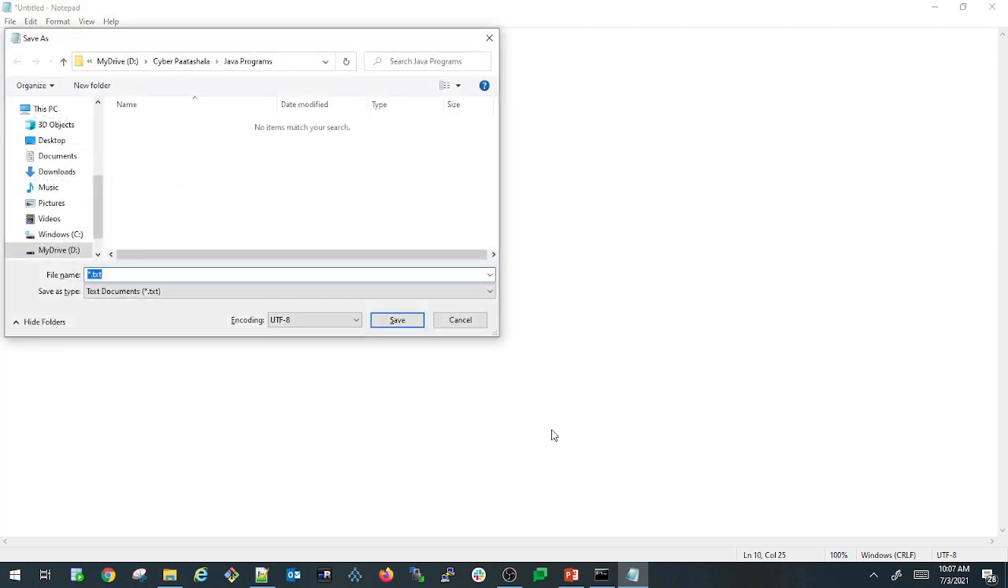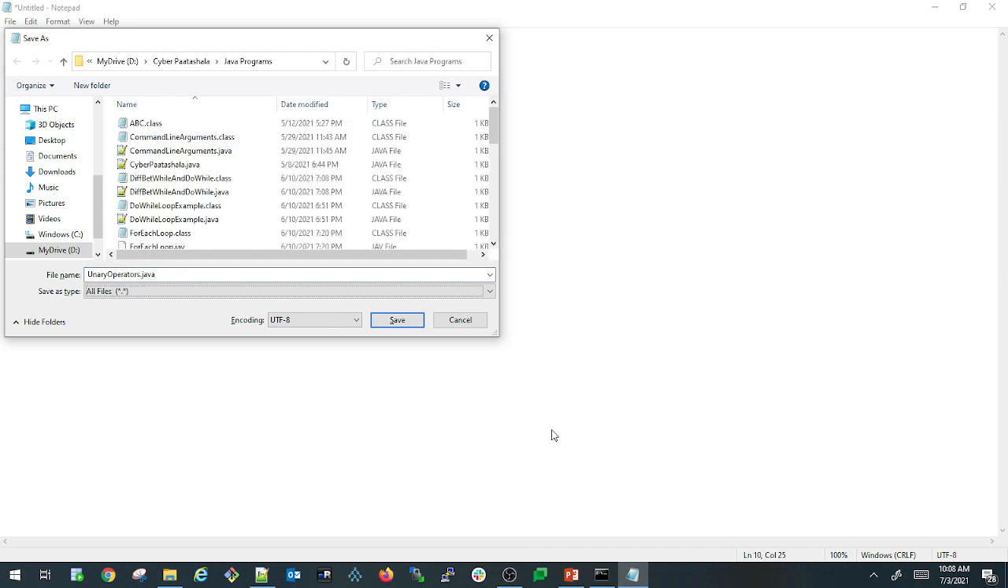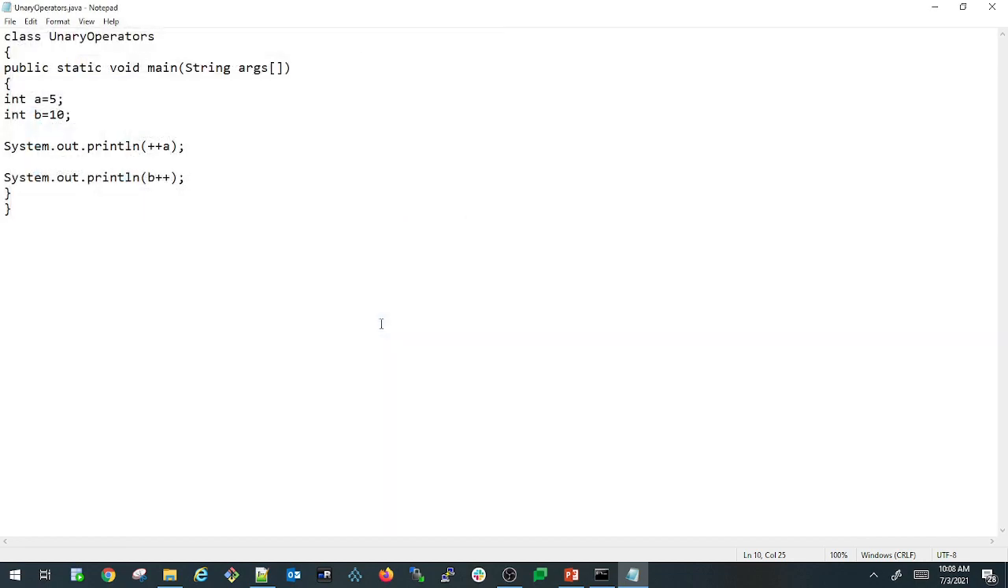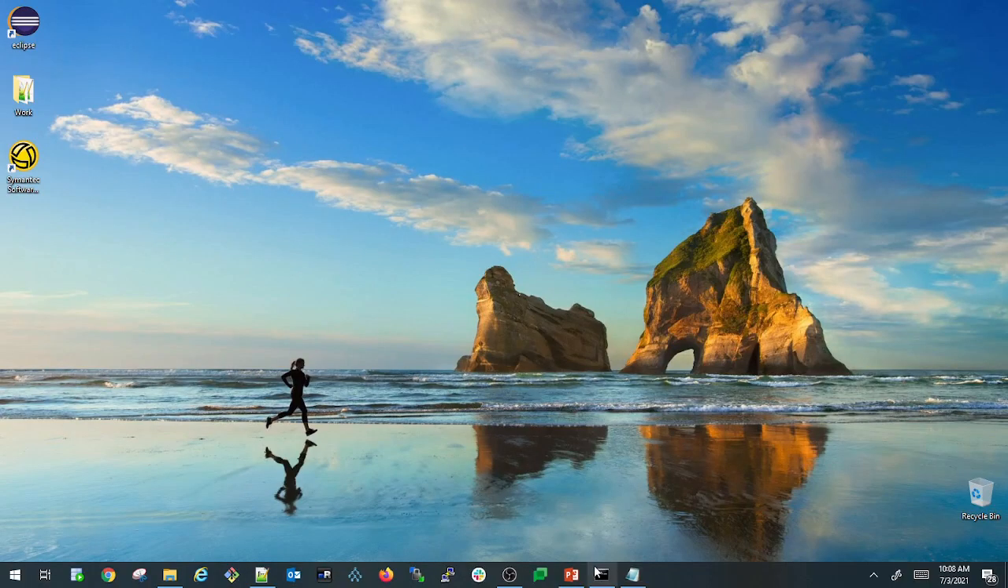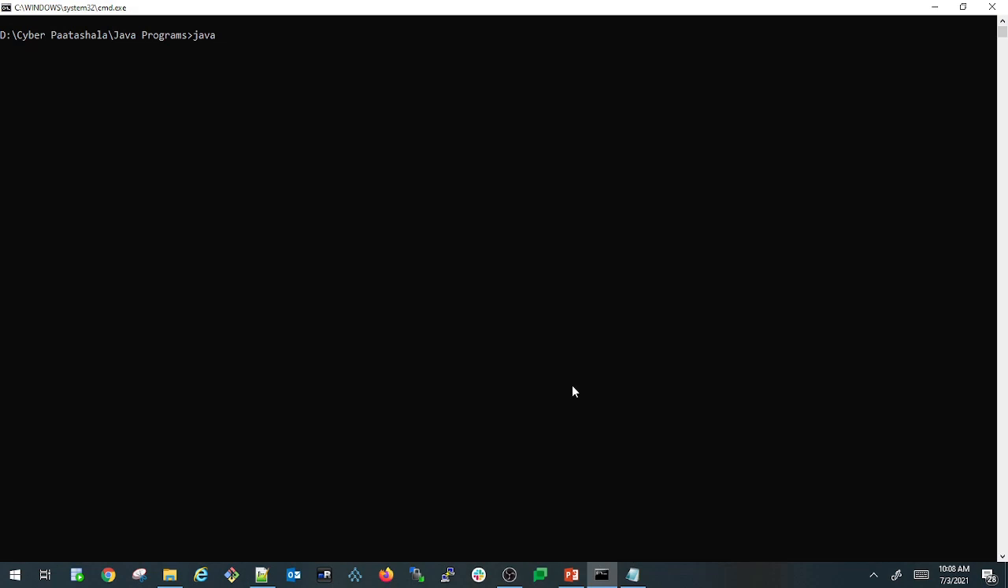I'm saving it with the same name, UnaryOperators.java. Let us compile this program first: javac UnaryOperators.java. It got compiled successfully. Now let us run this. If you see here, it printed 6 and 10, right?